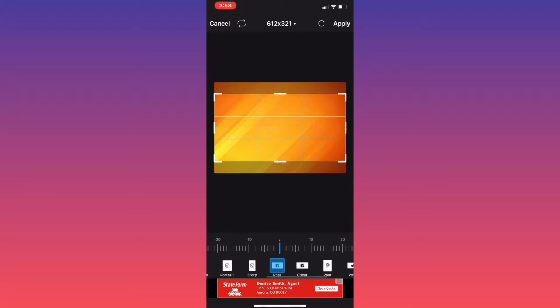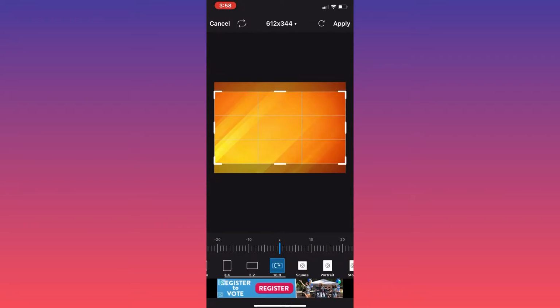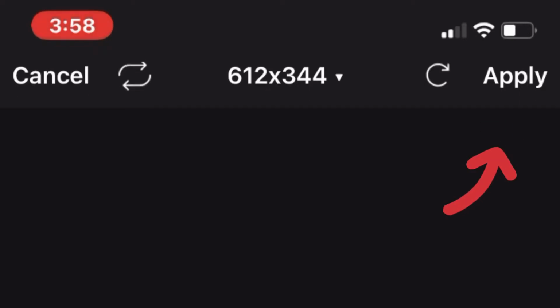You got a lot of other headings here. You got Twitter posts, Facebook posts, Twitter heading, anything you could imagine, but you want 16 by 9. Then hit apply at the corner of the screen.